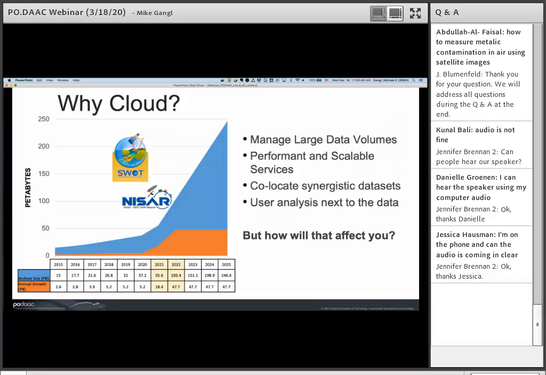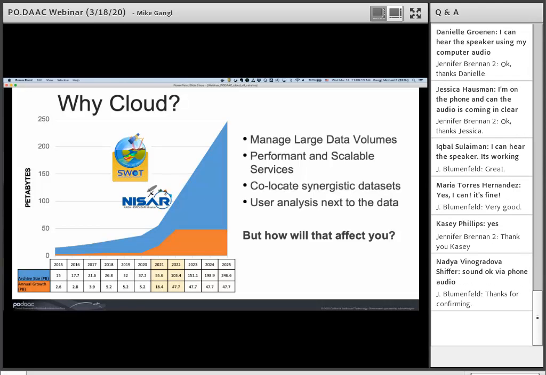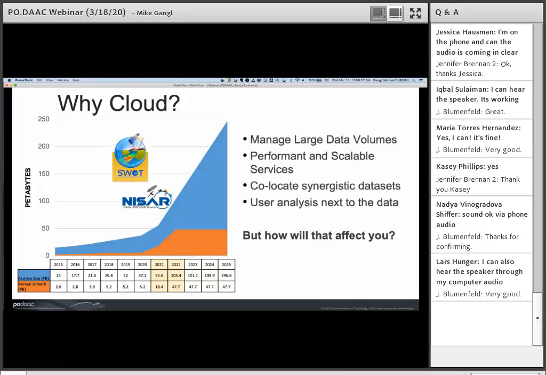The cloud is the way in which the Earth data systems are going to manage that large data volume. How we're going to address the performance and scalability of services that our users have come to rely on. It also allows us the chance to co-locate synergistic data sets next to one another, so you can do interesting things across multiple variables and multiple data sets and multiple collections. It also allows the user to possibly bring their analysis to the data. So from that point of view, we really want to understand what the cloud allows us to do, how it's going to help us do our job.